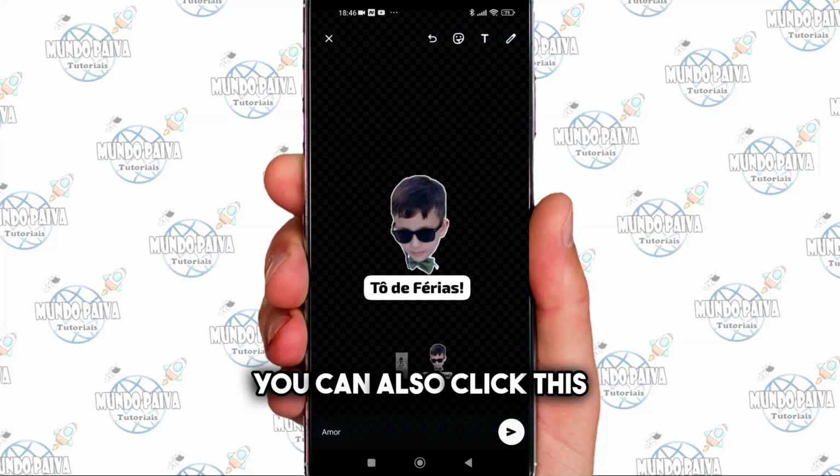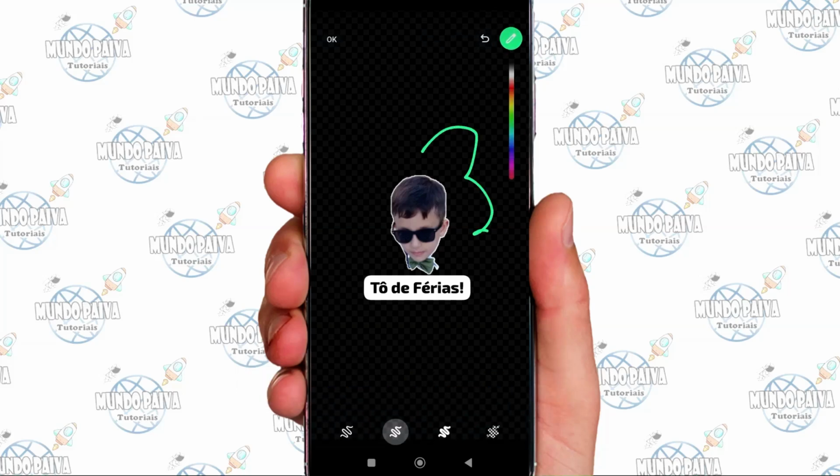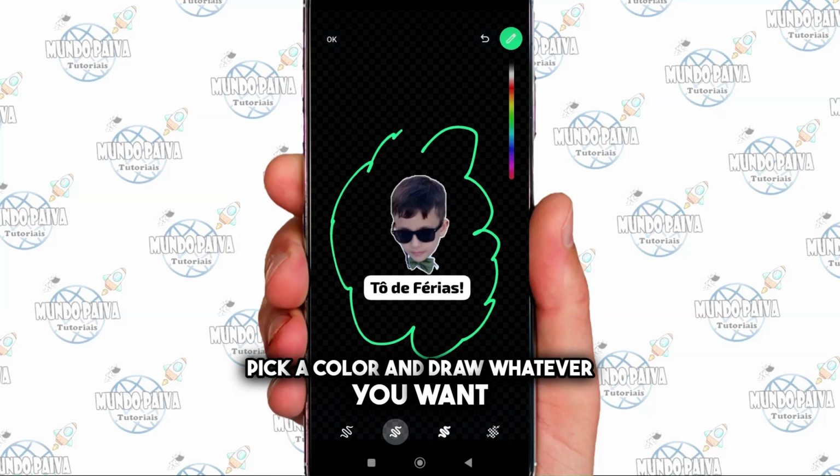You can also click this icon to draw on your sticker. Pick a color and draw whatever you want.